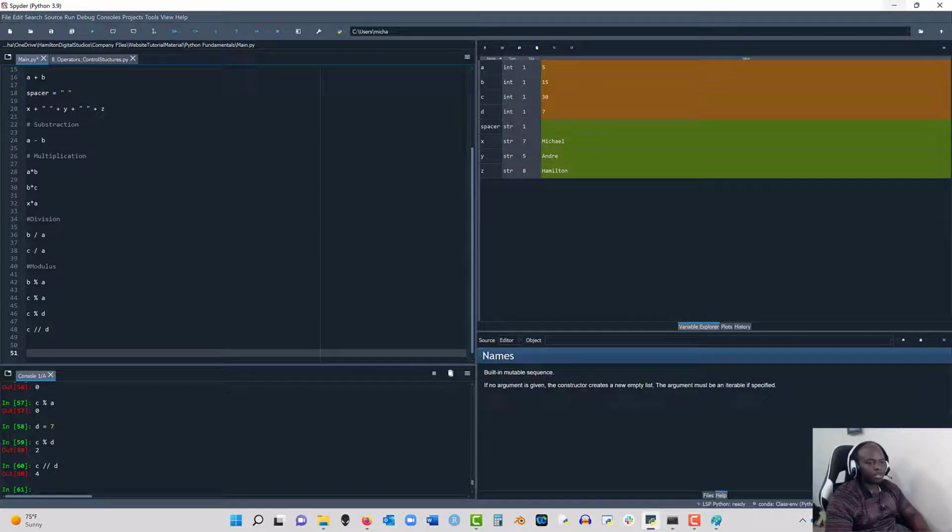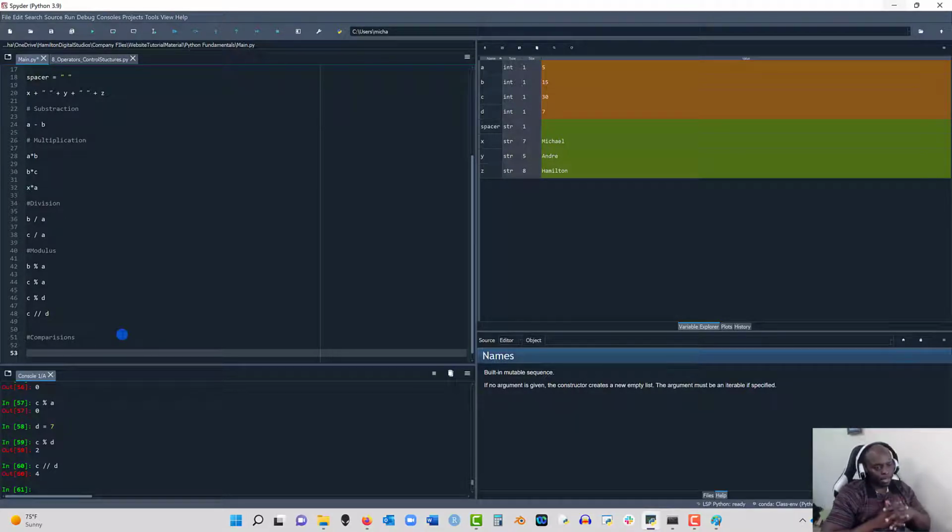Alright, comparisons. You can do comparisons to see if something is true or not. The results of comparisons are going to be Boolean values. Either they're going to be true or false. That's pretty much what comparisons do.